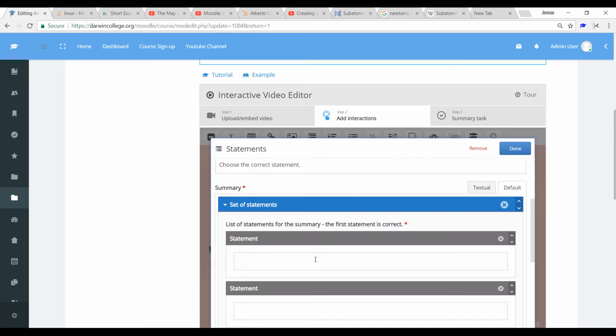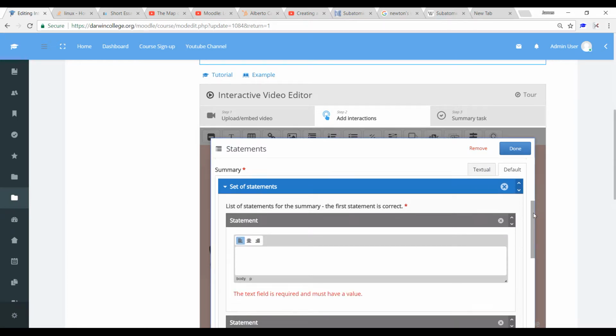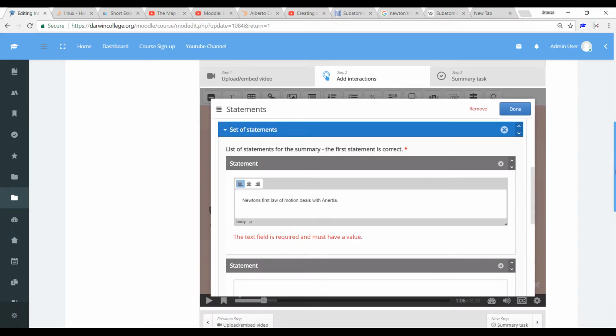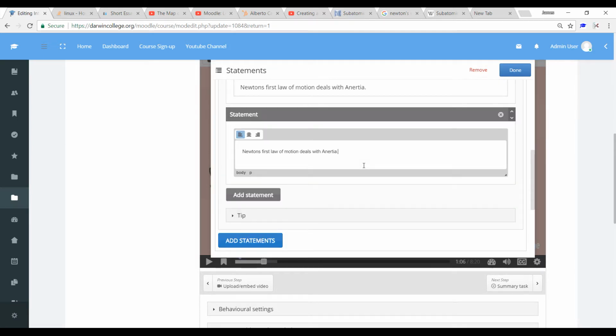Okay, so let's put in our first statement. Now it says here that the first statement is correct, so we need to put a correct statement here. Newton's first law of motion deals with inertia. Okay, so that is our first correct statement. Now I need to put in the wrong statement on the second part, and we'll just cut and paste: deals with speed.